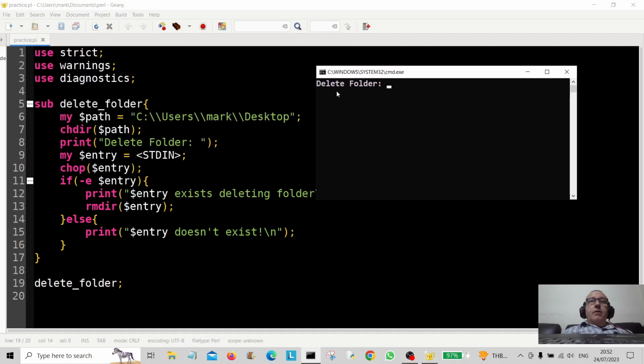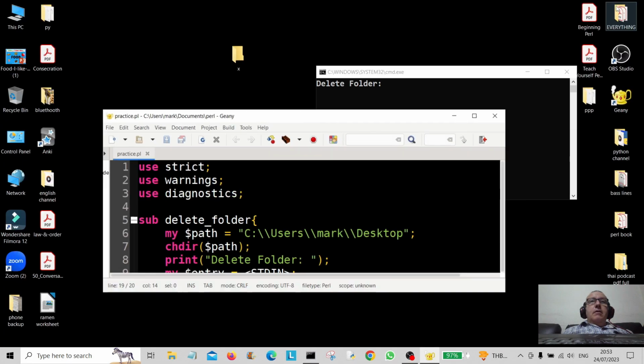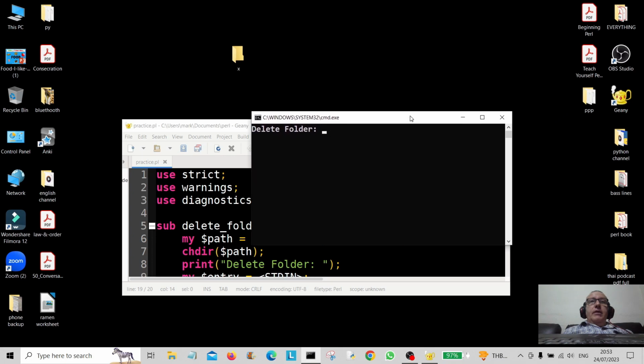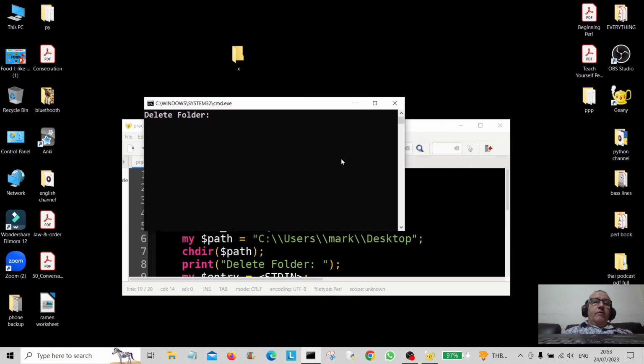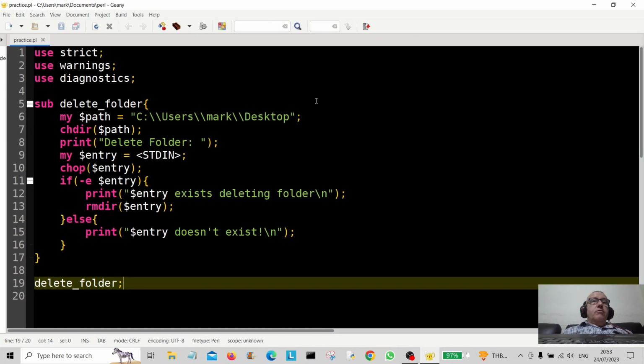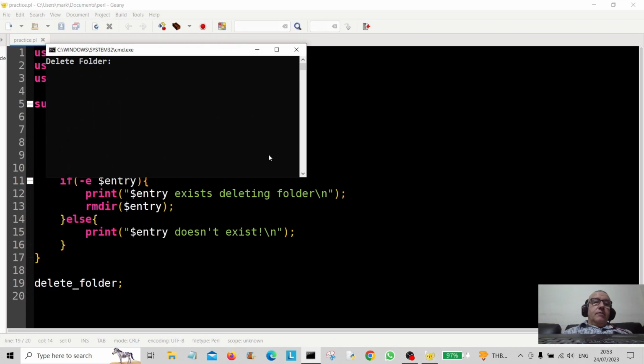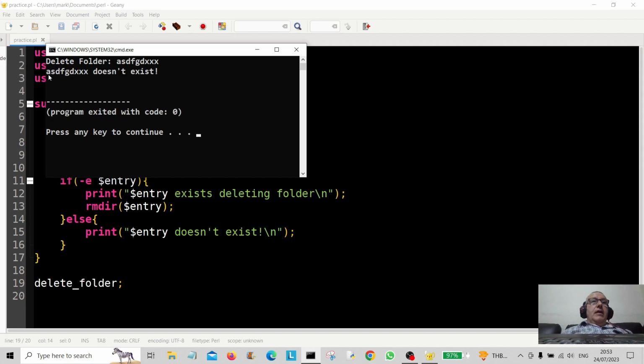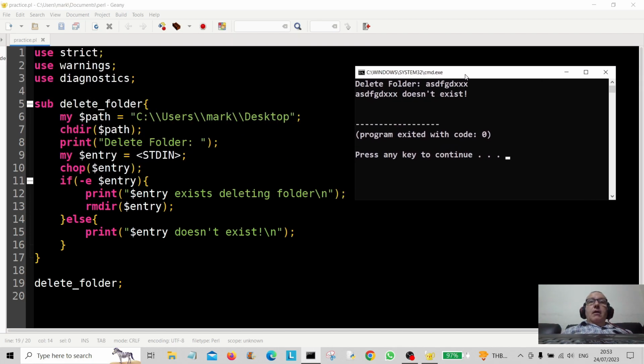Okay, so we've got our prompt there, delete folder. So what I'm going to do is delete folder X. So let's just take that down a little bit there. So that's folder X that we can see above here. So I'm going to hit folder X. Okay, folder X is gone. So let's try it with something else and see if we get the error message. Okay, so we know there's not a folder called this, and it says doesn't exist. So there you go. Bob's your uncle and Fanny is your auntie.